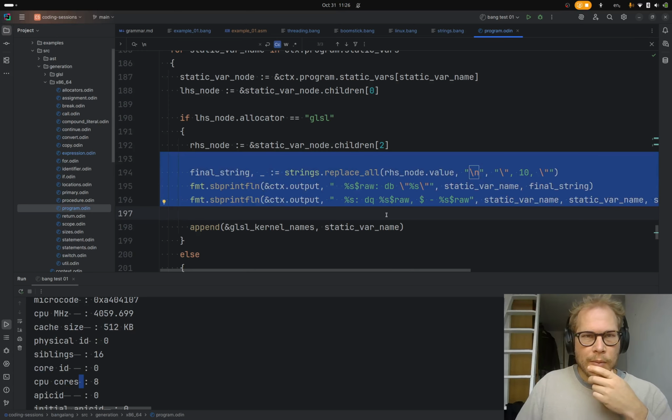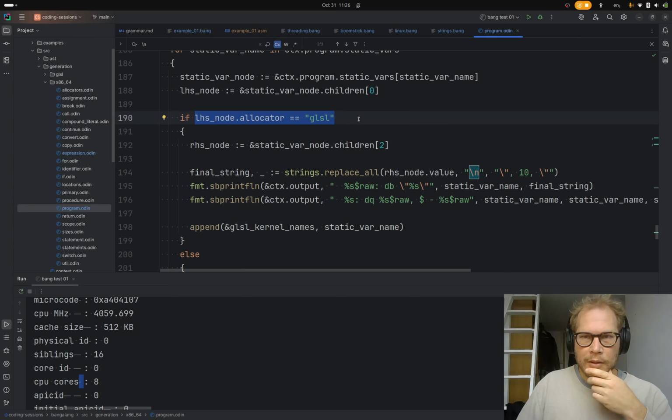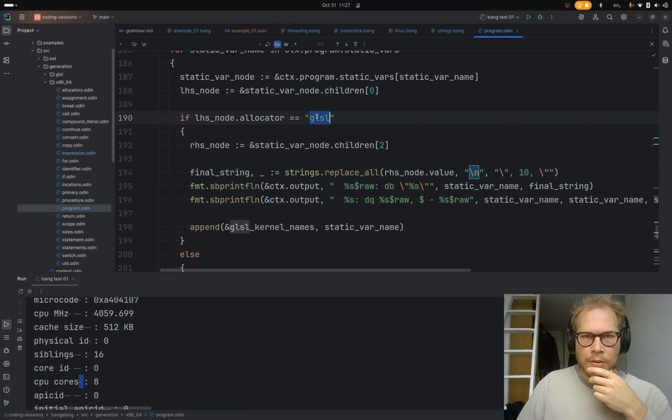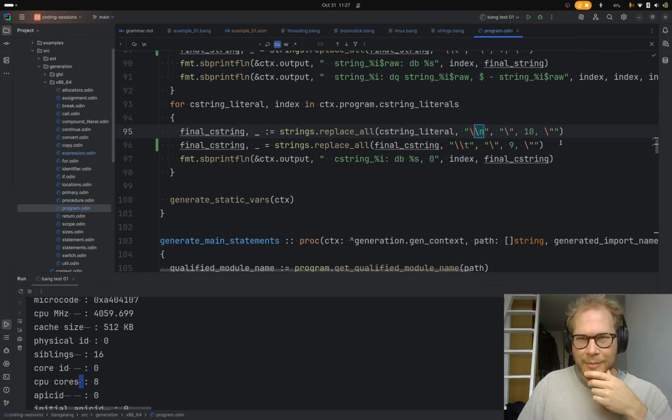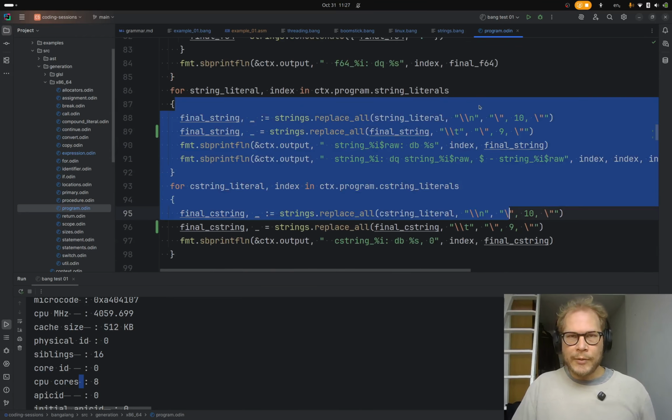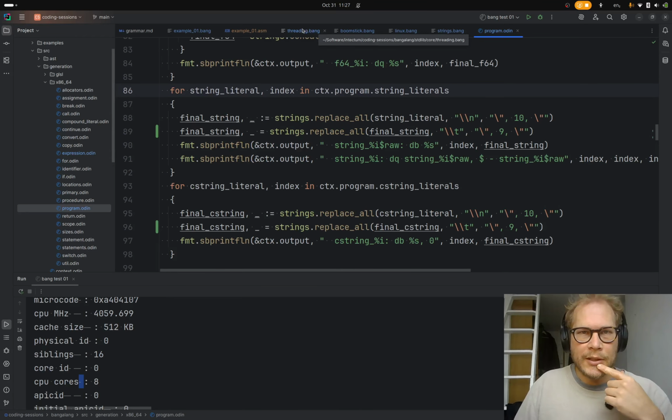In here, what the hell was this? GLSL, right hand side node dot value, final string. I think this is the GLSL source code, which we don't put any tabs in. So I'm just going to leave that for now. But yeah, now we should be able to put tabs in our text.